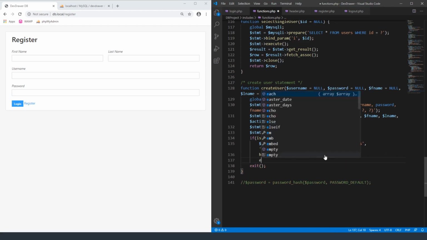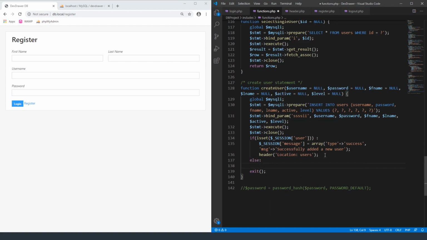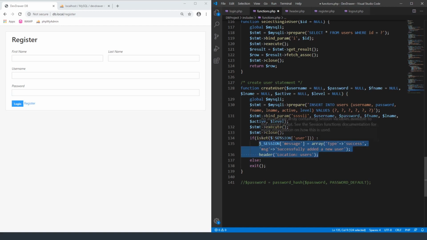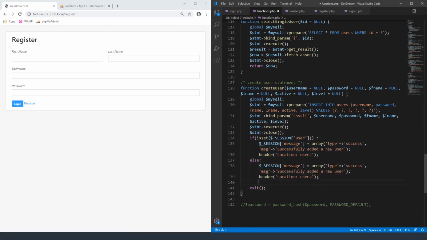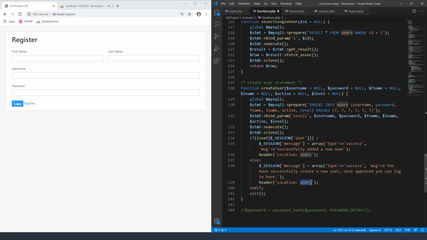And then we're going to do else. Let me just copy over this because it's the same thing. And then we're going to do end if. And then it's going to be another success message. And we're going to say you have successfully created a new user. Once approved, you can log in here. And then we're going to redirect them to the login page.